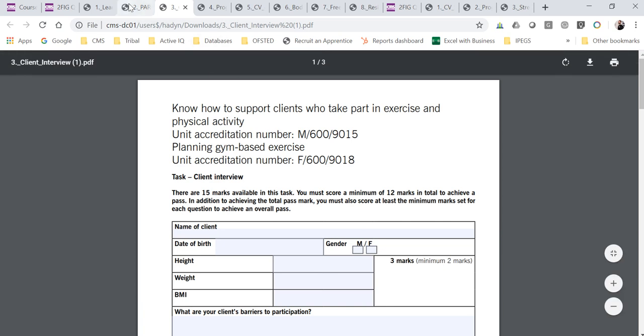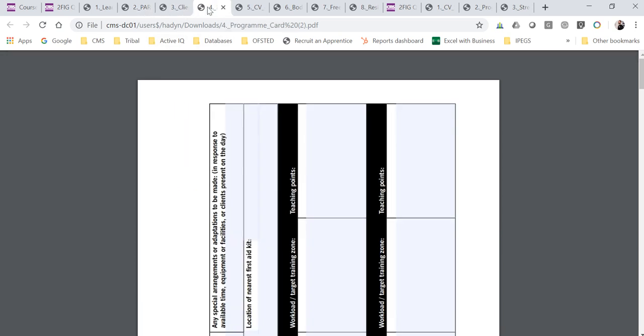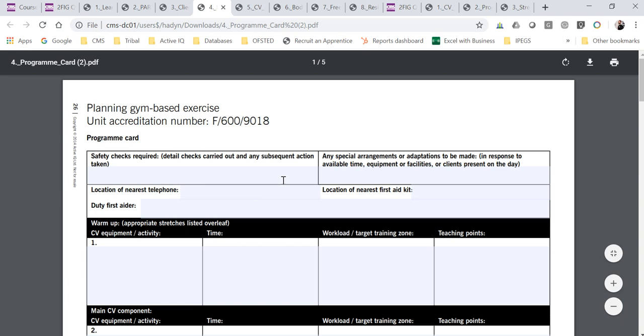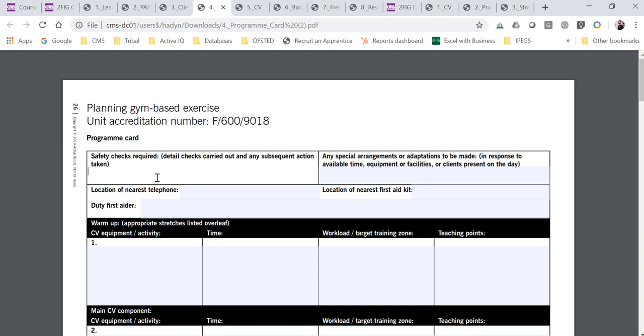So hopefully, once you've done the PARQ and the client interview, you've got to write your program card. Obviously, the program card needs to be written according to the criteria, so make sure you're recapping that. Firstly, what sort of safety checks? So again, things like this should be in your manual, but you might be checking equipment, making sure that all the equipment's okay to use, being aware where the first aid kit is, who the first aider is.